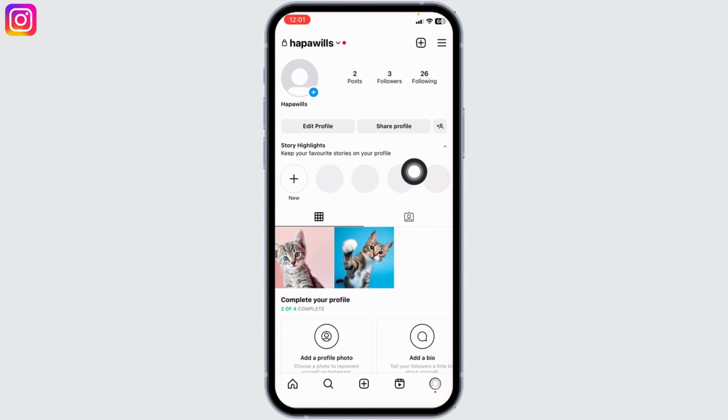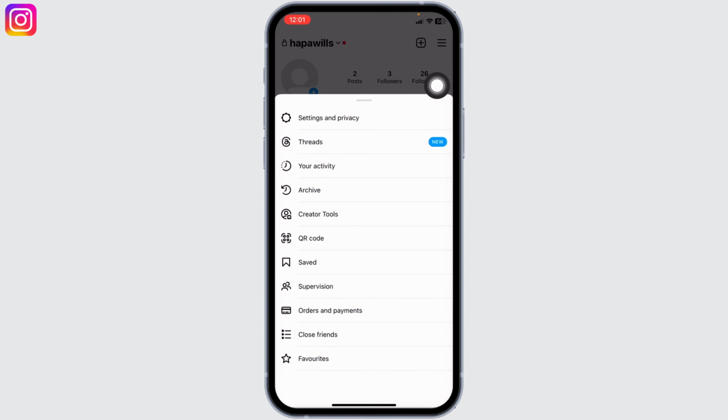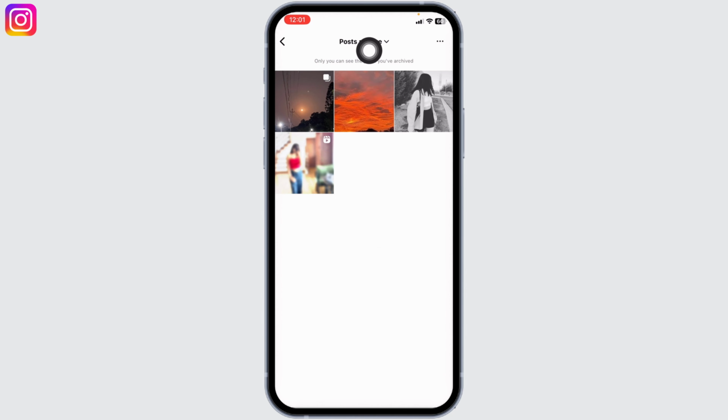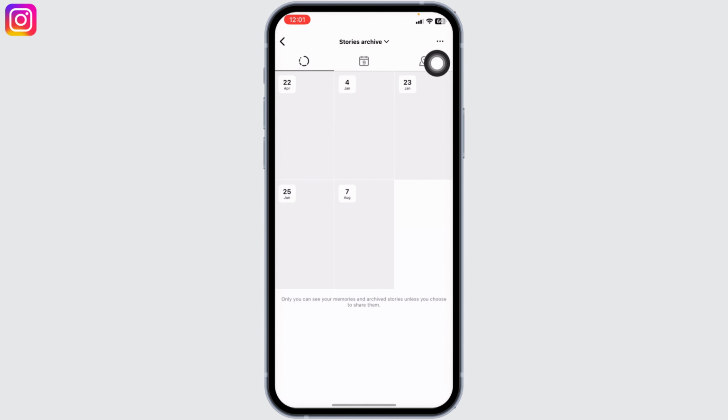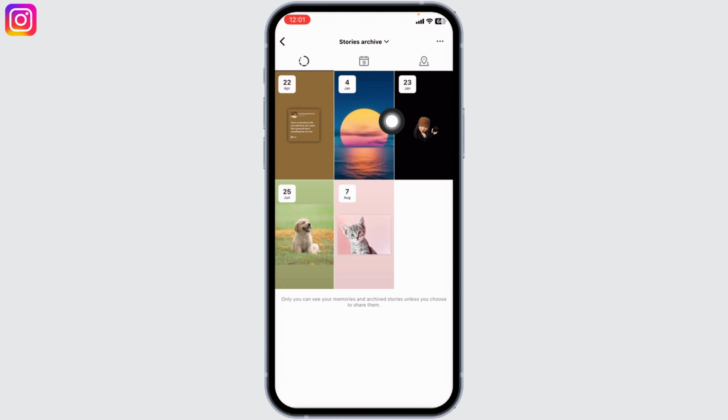After you land on your profile, at the top right corner you can find 3 bars. Tap on it. Now head towards the option of archive. Open it. At the very top you can see this option of post archive. You have to tap on that drop down and select the option of stories archive. With that you will find all of your stories archive.